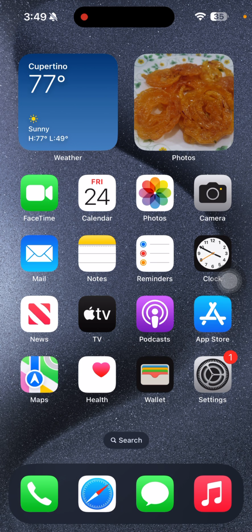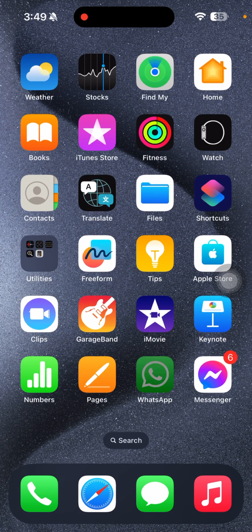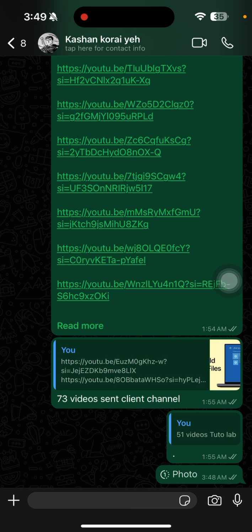Alright guys, before we get started, this works for Android and iPhone as well, so it doesn't matter what kind of phone you're using, it's going to work for you. It's pretty straightforward. All you have to do is open up the WhatsApp application and go to the chat of your contact where you want to send a picture or video to.